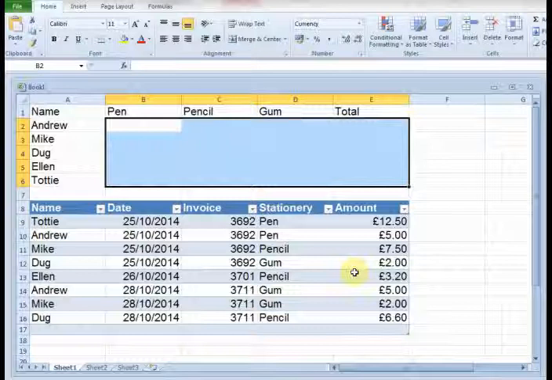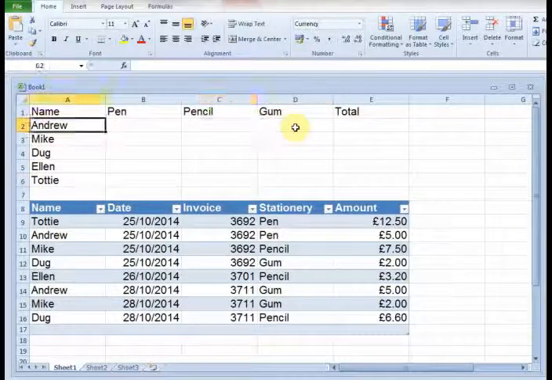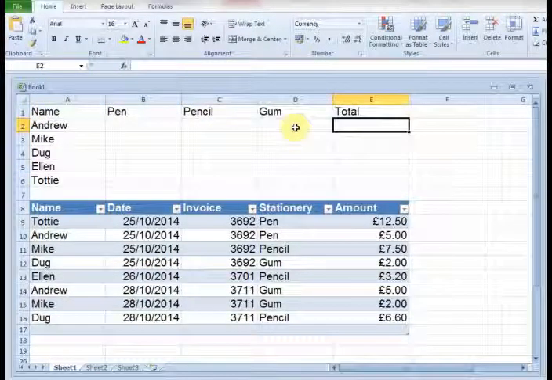What we have is a scenario where Andrew, Mike, Doug, Ellen and Totty have bought pen, pencil and gum. I don't know why gum is under stationery, but I assume it's a standard at school. Okay, so what we've got is we want to know in total how much Andrew spent on stationery, including gum.